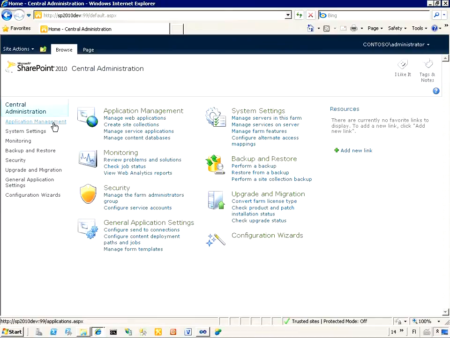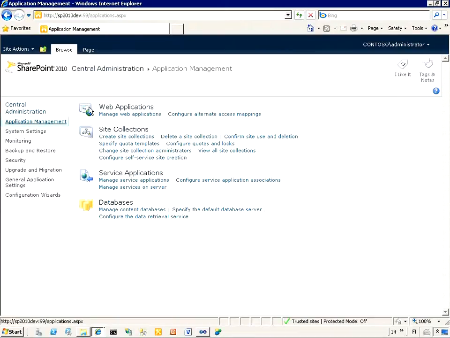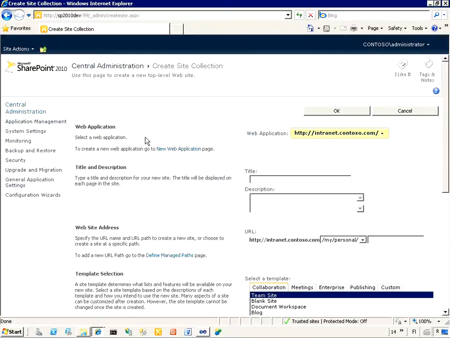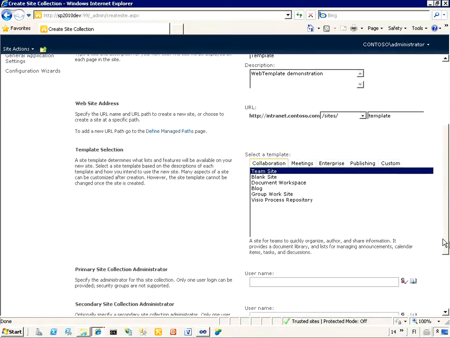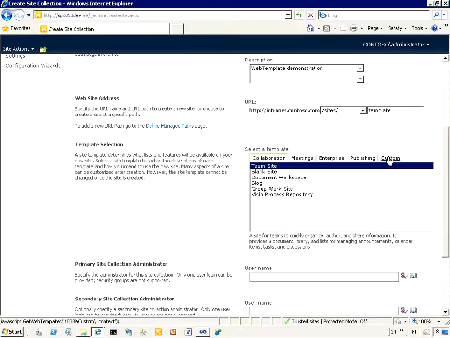When we start creating new site collections, we can do that from application management and create a site collection. The following step is to define which URL the new site collection will be created at. Let's name the site collection template and web template demonstration, and define the URL for our newly created site. It will be http://internet.contoso.com/sites/template.